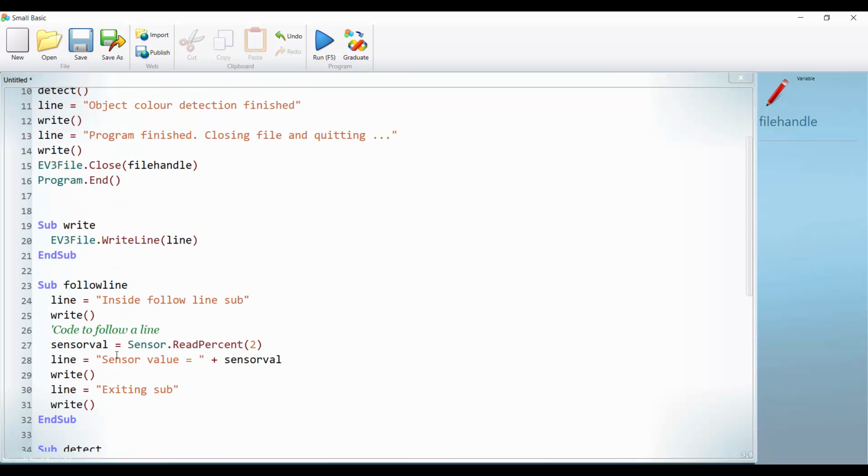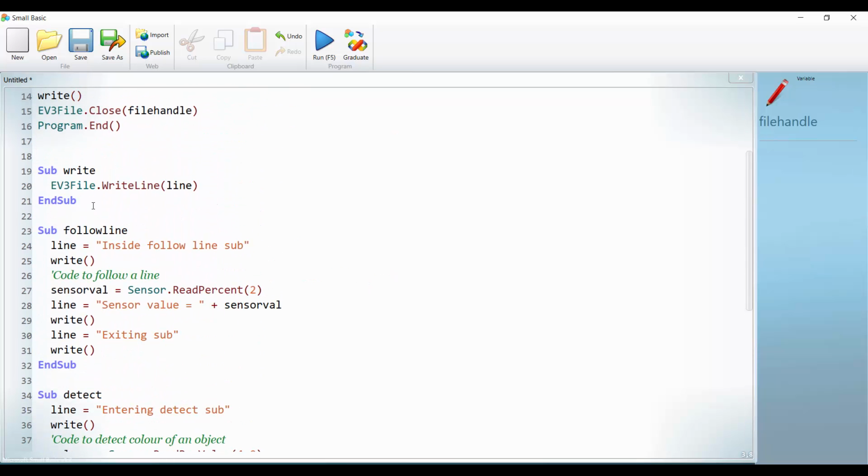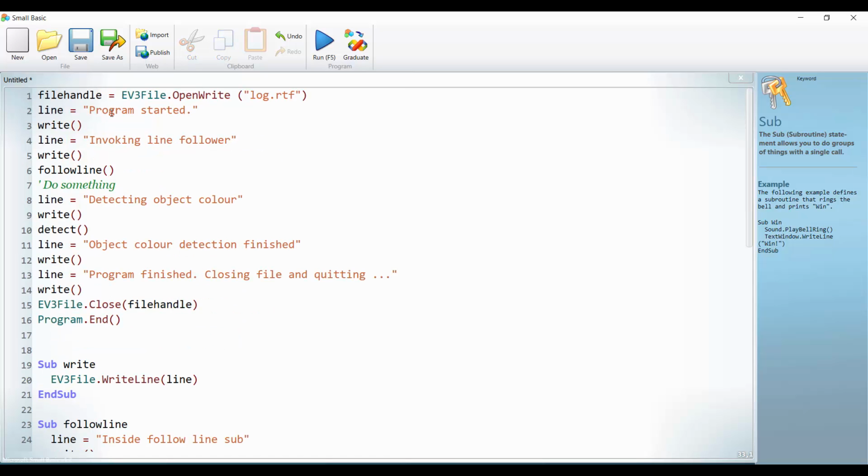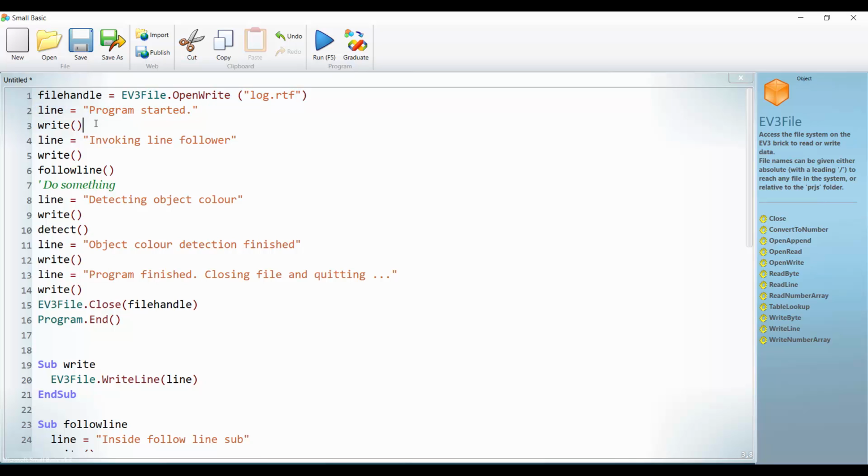So a simple example to demonstrate the importance of reading to and writing to files. We have 3 subroutines here. One is the write function, which will just write the variable named line onto the file. We have a follow line subroutine, and we have a detect color subroutine, which we'll come back to later. First we get the file handle by opening a file. In this case it's log.rtf. Then we call the write function and say write program started. Then we say we are invoking the line follower. We write that and then we follow the line with the subroutine.